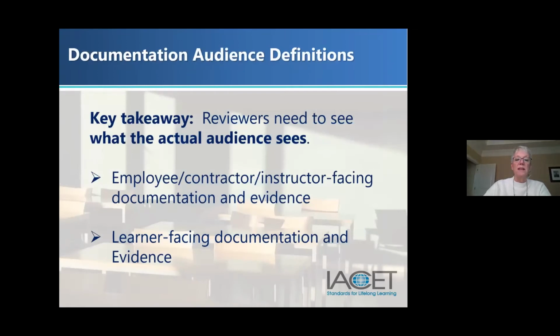Here is one of the key takeaways from today's webinar. Reviewers or commissioners need to see what the actual audience sees. Is it employee, contractor, instructor-facing documentation and evidence, or is it learner-facing documentation and evidence?